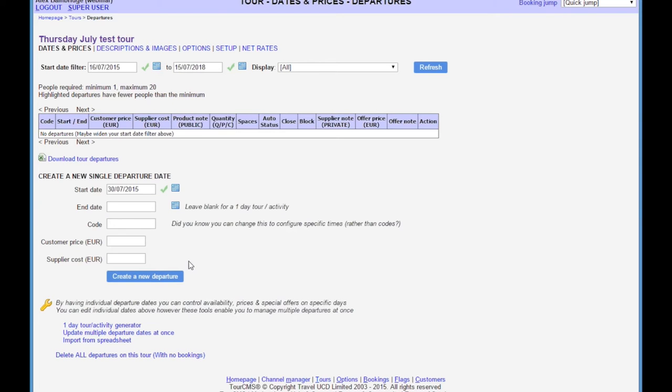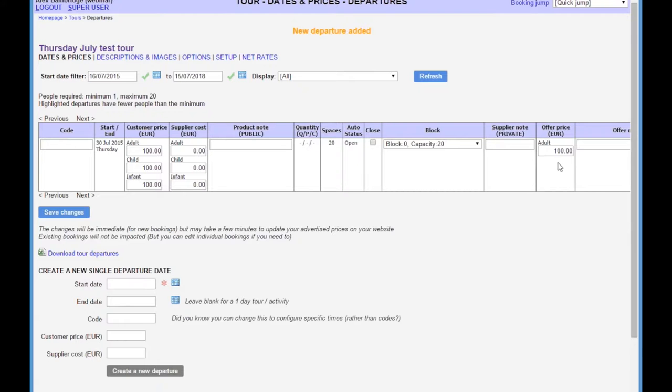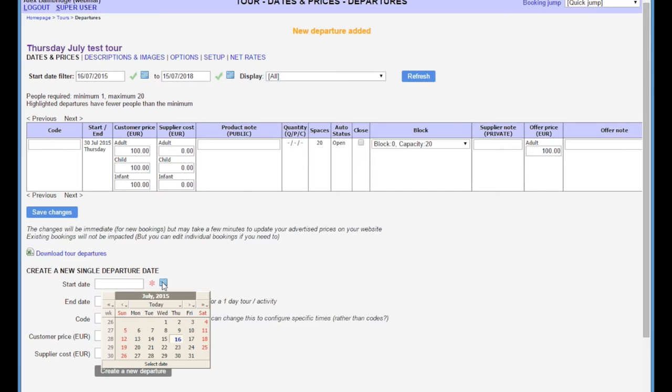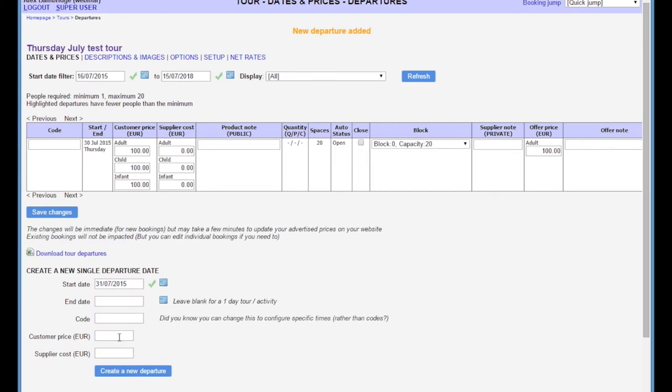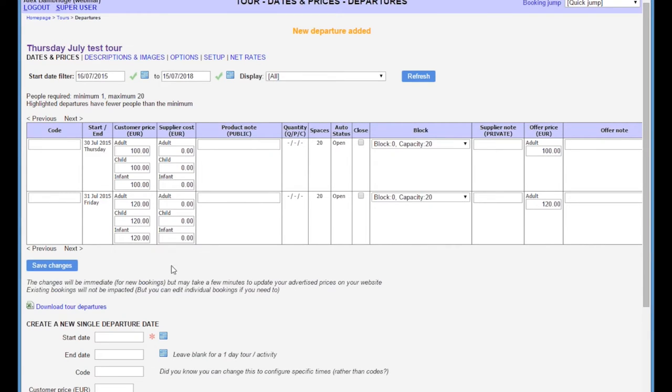Once we've got these rates, when we get into dates and prices, and we actually have a departure date for that individual tour, you can now see that we have prices for adults, child, and infants. Meaning that you can obviously have different prices, which is what's important.